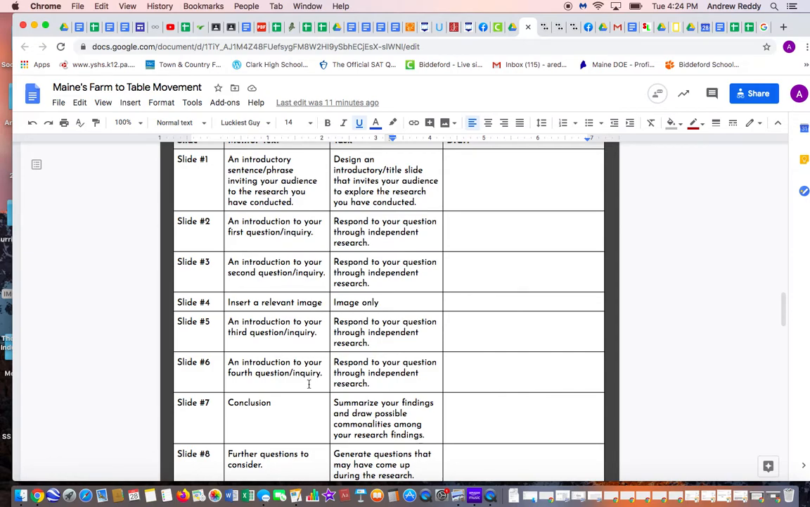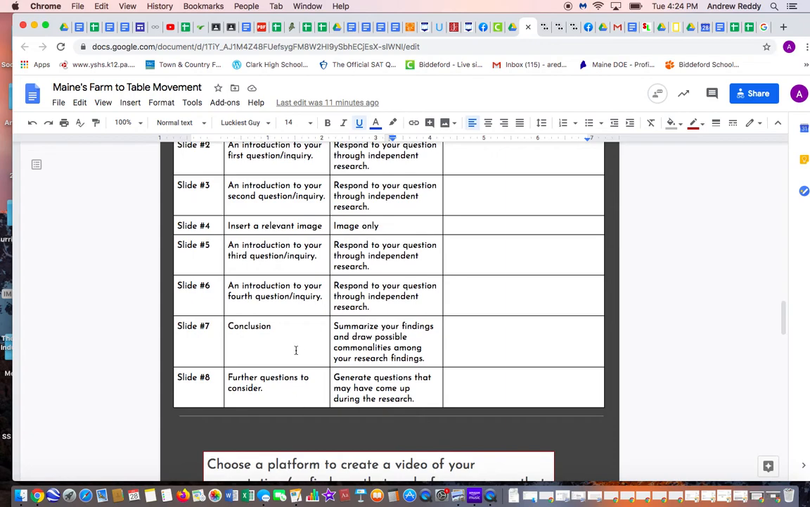the fourth question. These questions should have a common thread, where they interrelate with each other, where you're going to then form a conclusion from your research. And then the last slide would be future questions to consider. You're generating questions that may have come up during the research. You're not only answering questions, but typically research generates more questions.